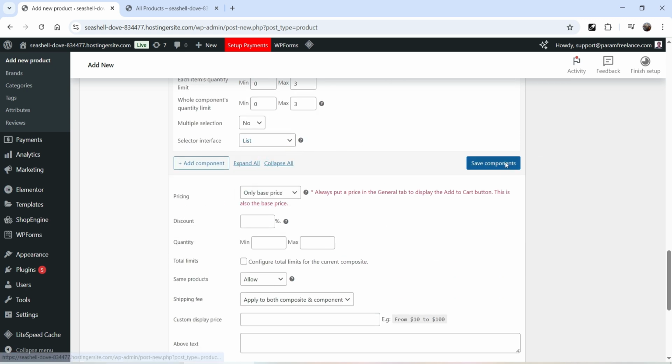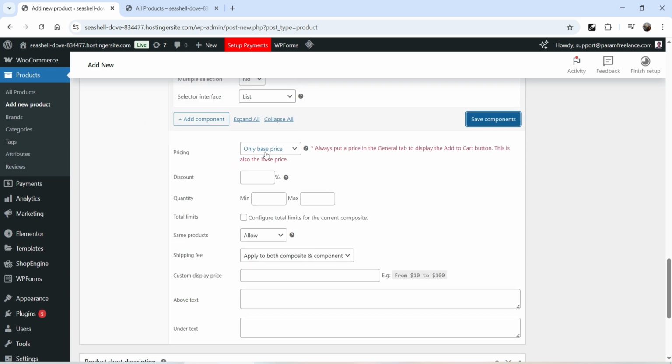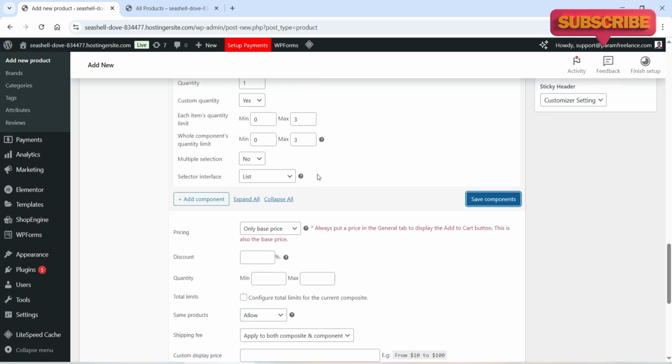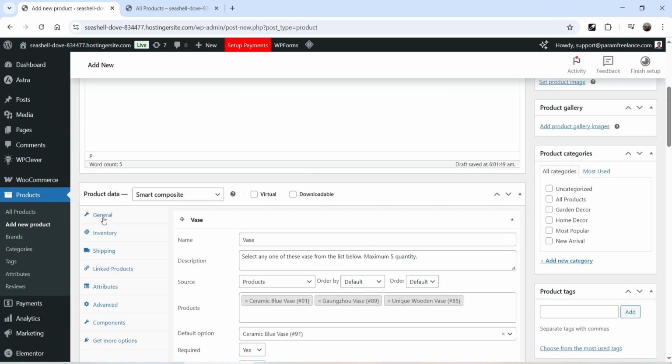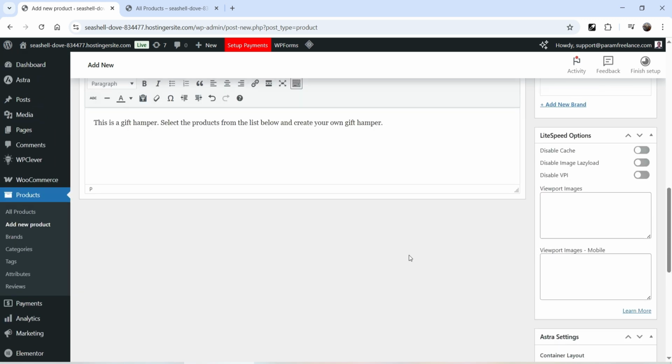All right, now we have got 3 different components here. Below that we have the pricing structure. If you want to set a fixed price for the entire composite product, then you can select only base price, and you can add a base price here. You will see general option here. You can add a base price for the entire composite product. Otherwise, you can keep it as it is.